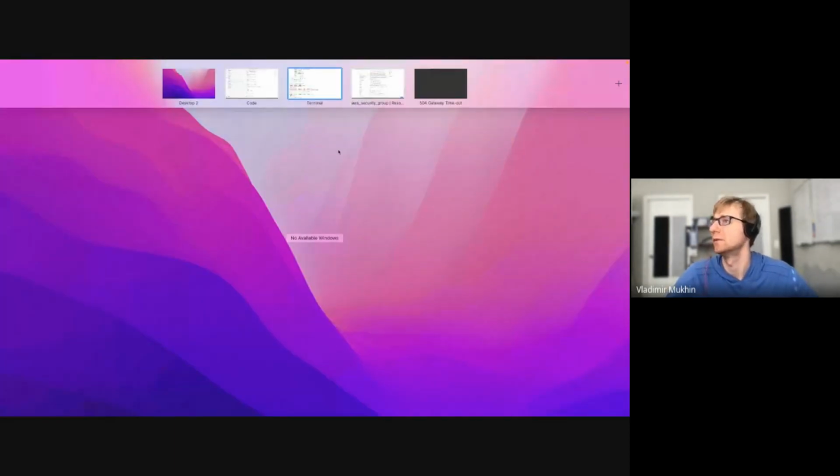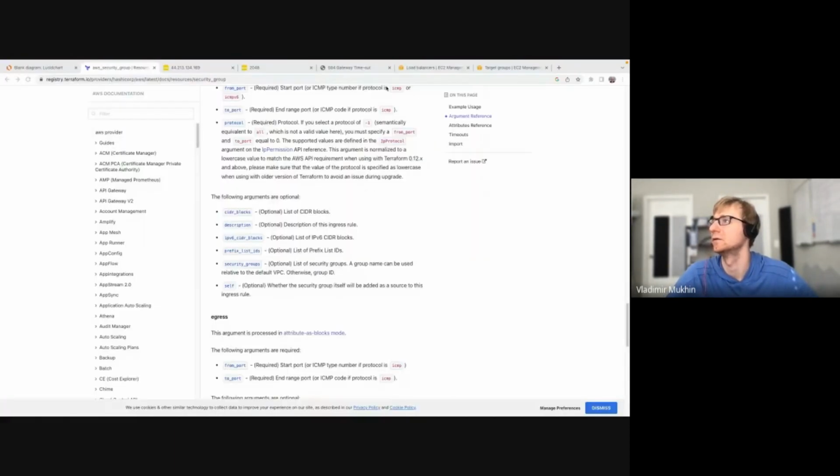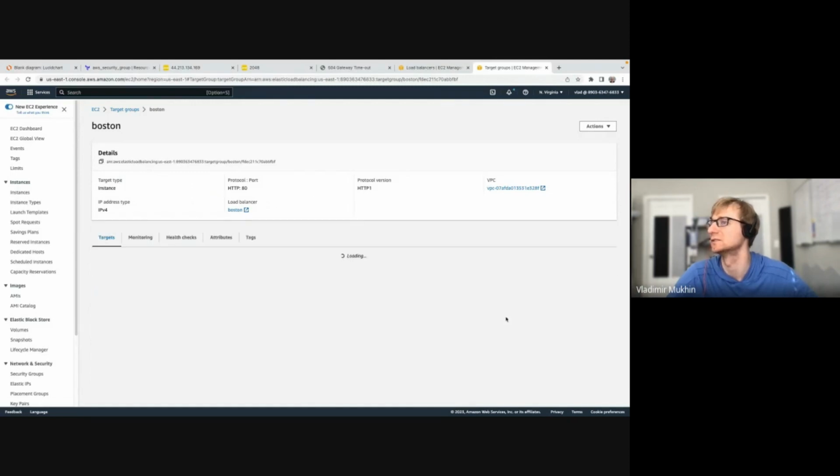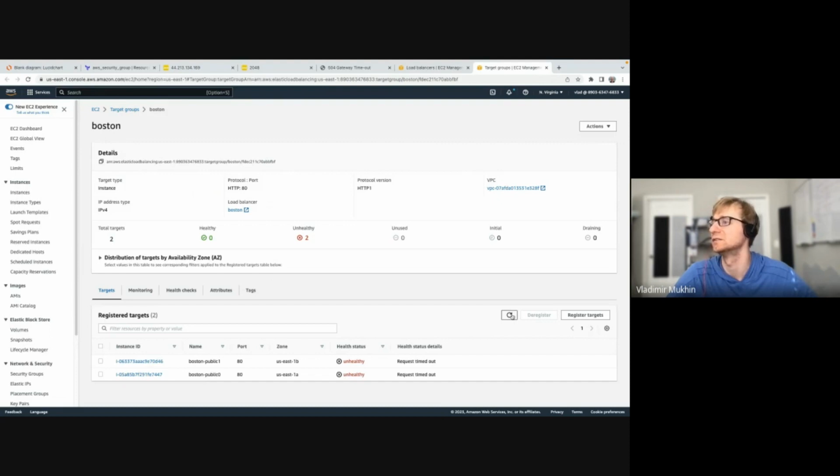We will run Terraform apply and get back to AWS, making sure the instances become healthy. We will need to wait until the health checks repeat 5 times. This means, like, 5 minutes. Not 5 minutes, 5 per 30, 2.5 minutes.